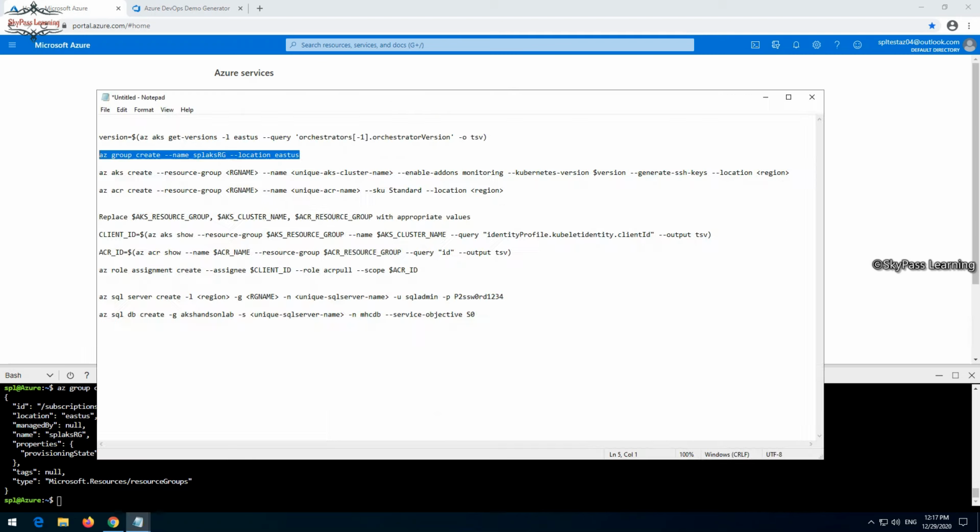Then we need to update the same region information in the next command as well. Here we are going to create the Azure Kubernetes Service cluster. We just enter a cluster name here, SPL AKS 01. Make sure it is unique. The version will be taken from the variable we have already created, and then the region remains the same one.